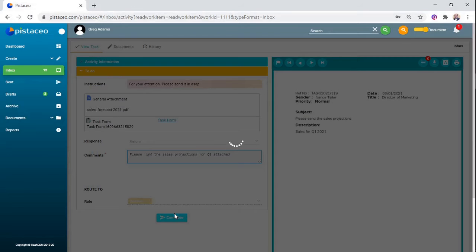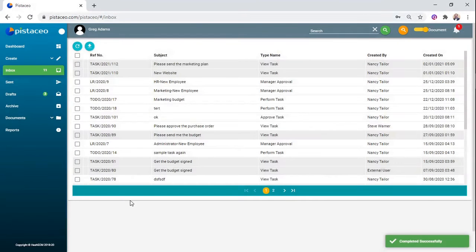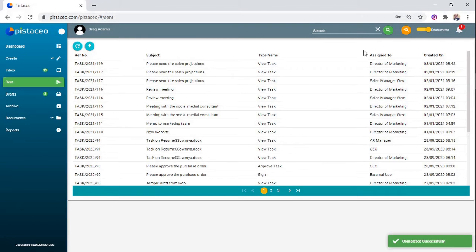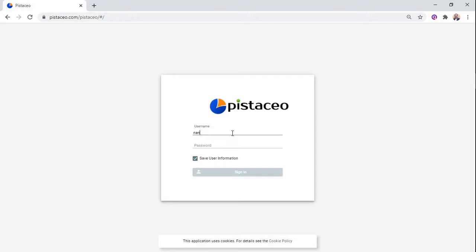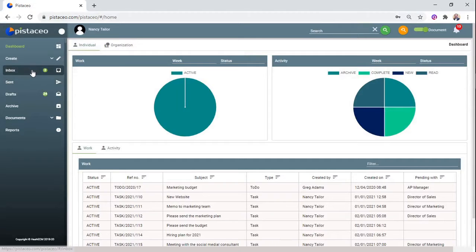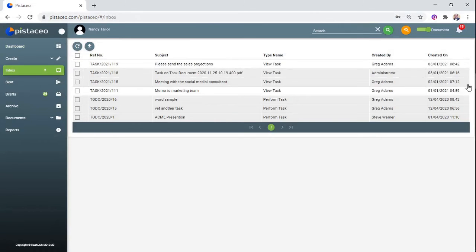Greg can always see the task in his Sent Items. He can track the progress of the task from this screen. Now let's log Greg out and log in as Nancy again. Nancy will see the task back in her inbox.